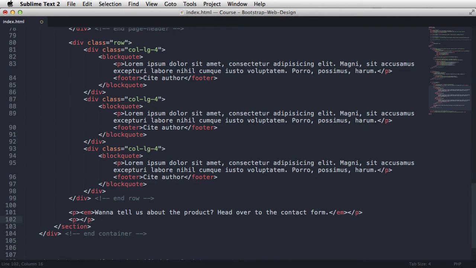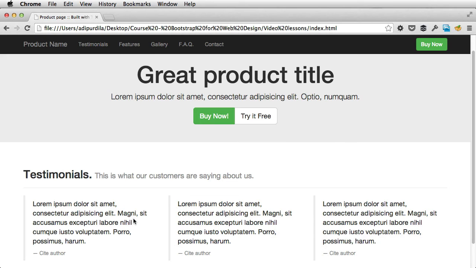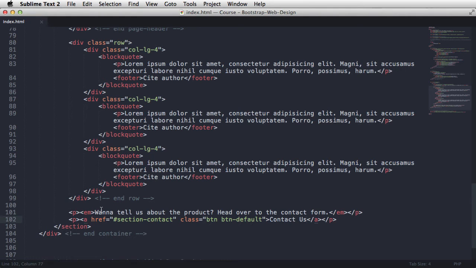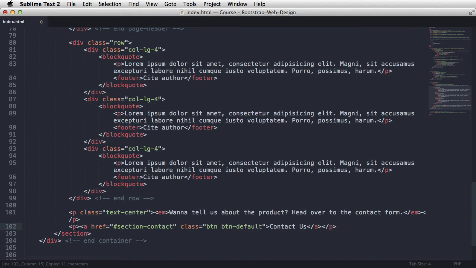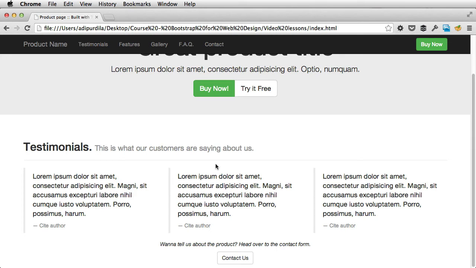And then I'm going to have another paragraph, which will contain a button. So btn default, section contact. And this is going to say go to contact form, or simply contact us, I think would be better. So contact us. Let's see it, refresh, and let's align it on the center. So p class align text center. Okay, cool. And that's basically it for the testimonials.